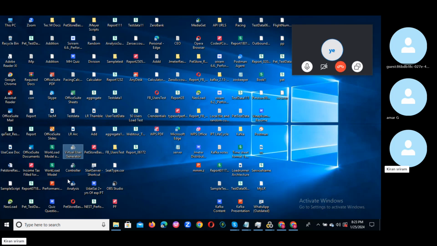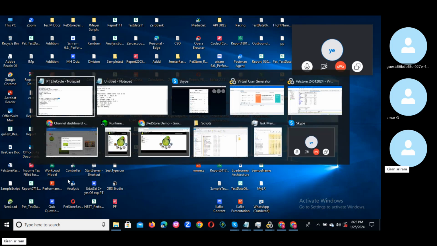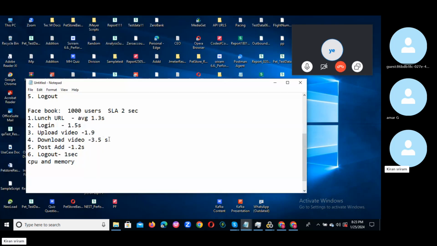Okay, so for example, if you observe here, this transaction is the download video. How much time did it take? Just assume 3.5 seconds. What is the client SLA? It's 2 seconds. Is it more than that or less? It is more than the SLA. So the client will not accept it.